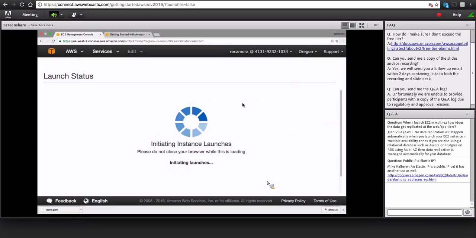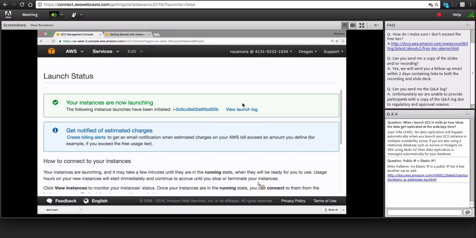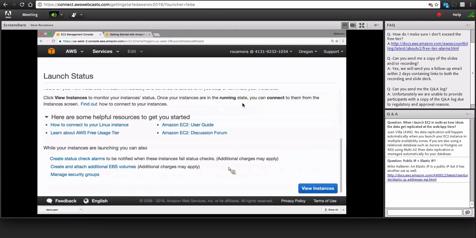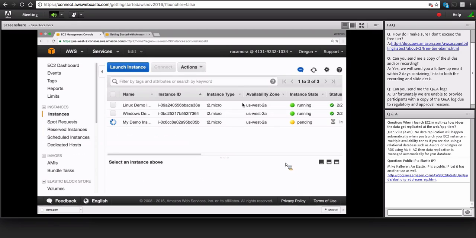All right, so let's click launch, and we'll launch that instance. The instance is in the process of launching. So let's go back to the instances page just to get a feel for what's going on.